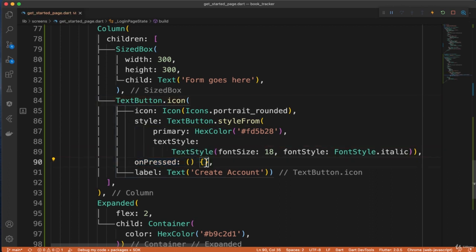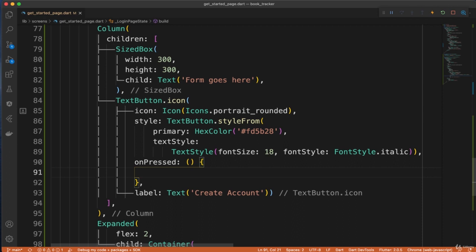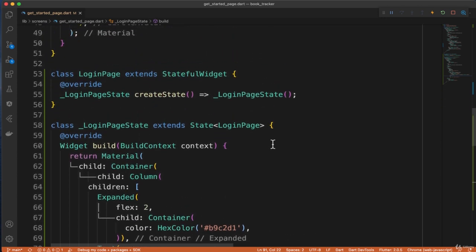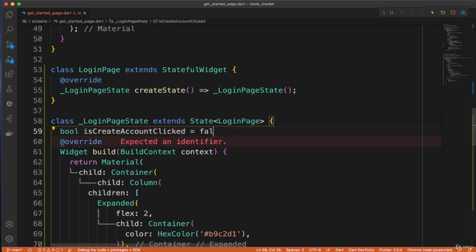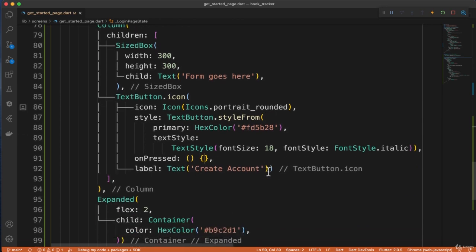Okay, so I want this to be there. What do I want to happen here? Well, the first thing is we want to set the state. To make sure that we understand when we click, we toggle a certain state that we will then check, and if that state is true, then we can change whatever we want. Which also means I will have to create a boolean at the top here. I'm going to call it isCreateAccountClicked, and make it false at first. A rather long name, but it's very descriptive and we're going with it.